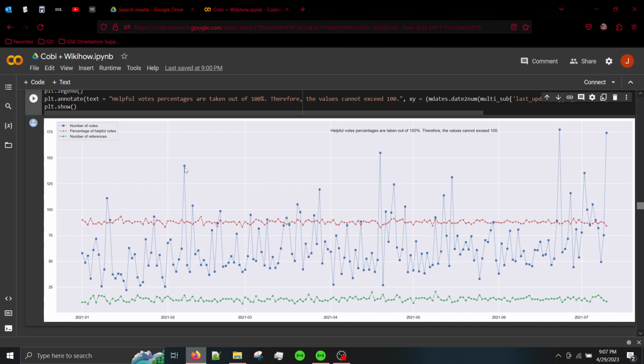So I took the average of all of these three numbers for all articles on a specific day. So this is the average value of votes for all articles that were last updated on this day in February 2021. This is the average number of helpful votes for articles last updated on this day in February, and this is the number of references, the average number of references even. And that keeps going until early July.